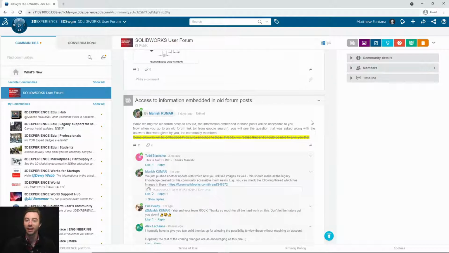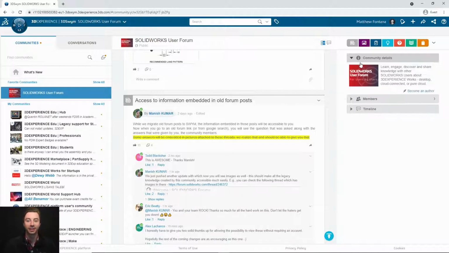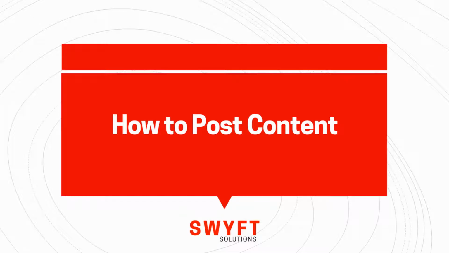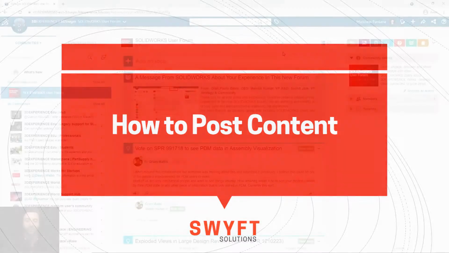As a default, you may not be able to add posts. You may only see the option to add ideas or questions. To become an author, go to the community details on the right side of your screen and select Become an Author. You can enter information about your request, send the request, and they will review and either approve or deny it appropriately. Now that we know about the different types of content, let's take a look at how to add content to the forum itself.